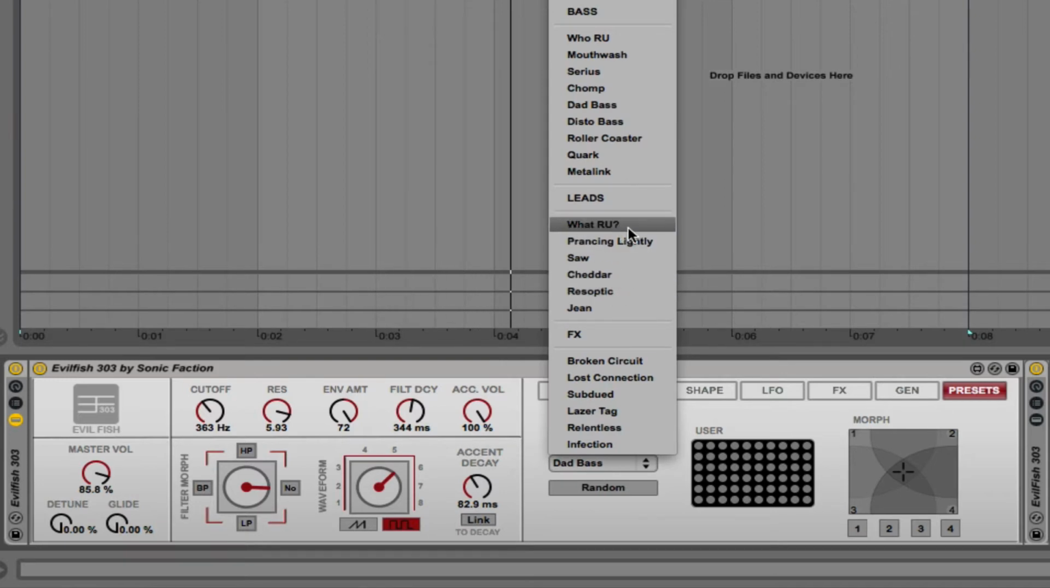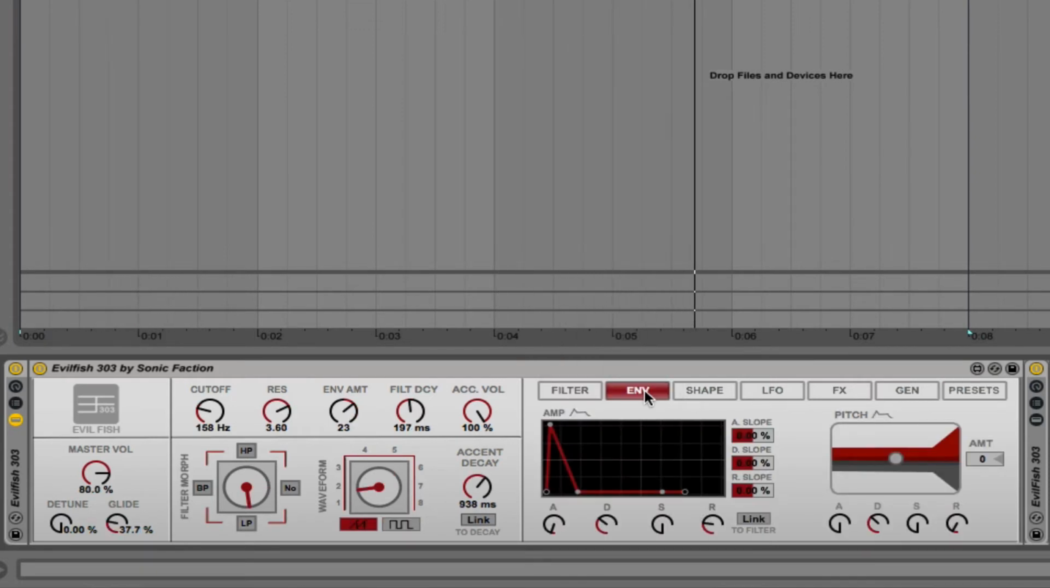So this time I'm going to go with, let's see, we could go with a lead. So we could try What Are You? Let's take a look at this envelope window here. You can see we have the amplitude envelope. So there's the attack, decay, sustain and release. And again, on the right side, we have the attack slope, the decay slope, and the release slope. And you can link this to the filter if you want to.